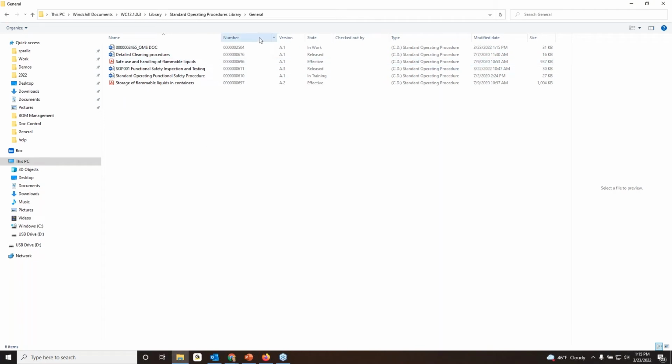And also you'll notice that instead of document details like you might regularly see, we have our Windchill attributes up here. So we have our number, we have our version, state. If it was checked out by anyone, it would show here, and then the type as well. So there's a few things that we can do from the Windows Explorer. Let's say that we wanted to open up one of these. So let's go to this safety procedure here.